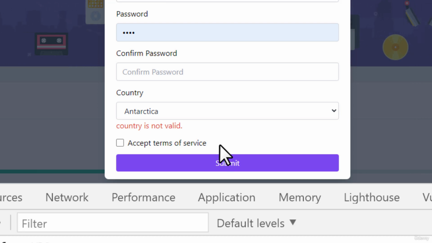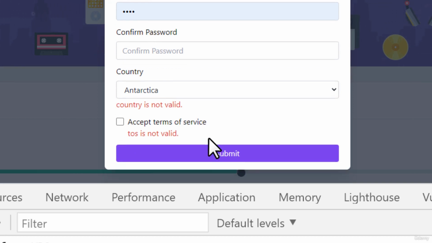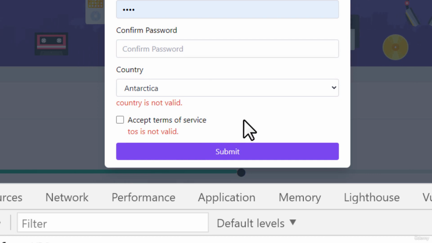For now, we'll test the checkbox by checking it and then unchecking it. The rule is being enforced. Our form is completely validated. Now that we've validated every input field, we can move on to the next step.